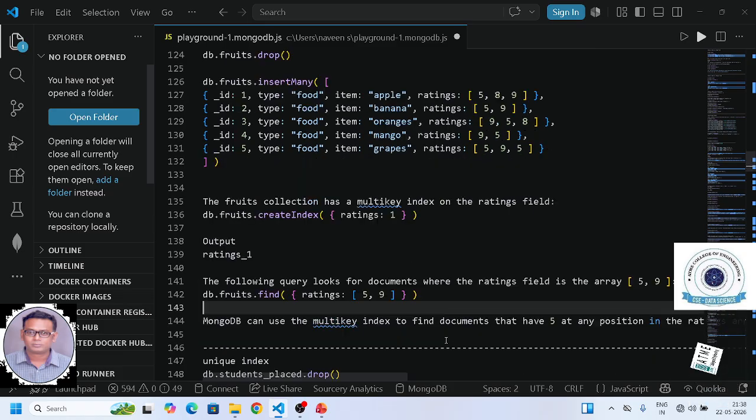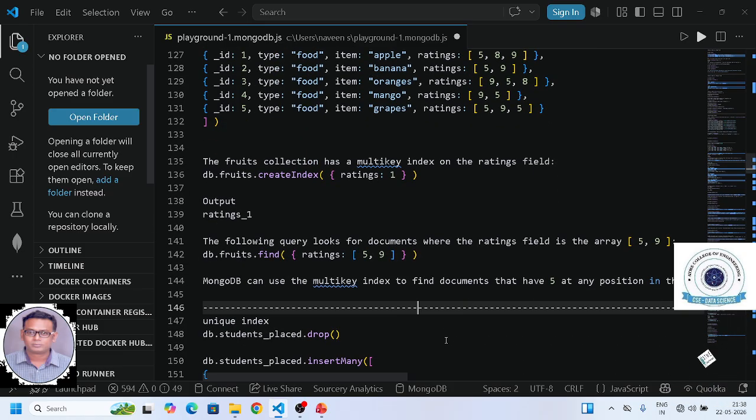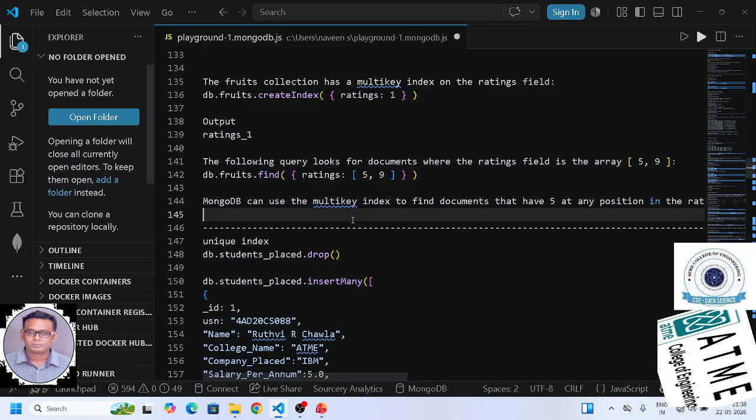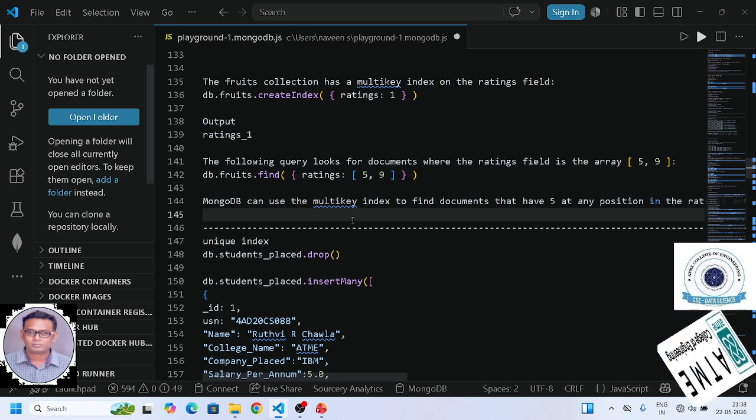So I hope you understood the multi-key indexes. So guys, I will stop it here. The unique index, TTL index and sparse index I'm going to discuss in the next video, the upcoming video.